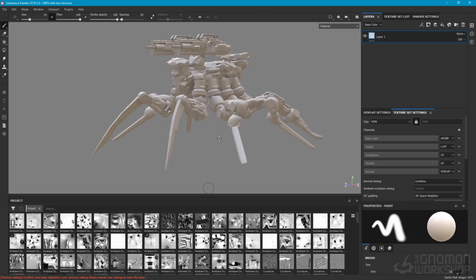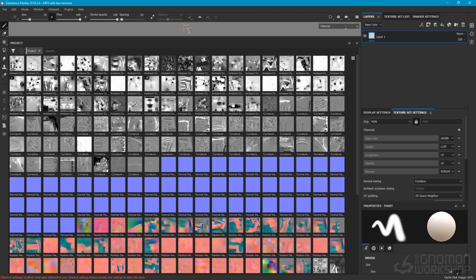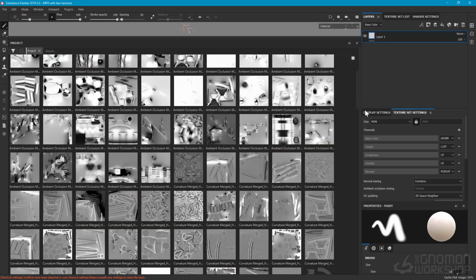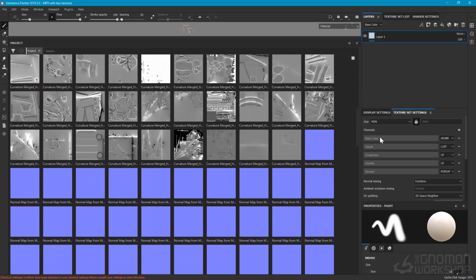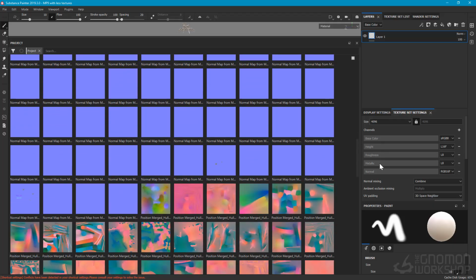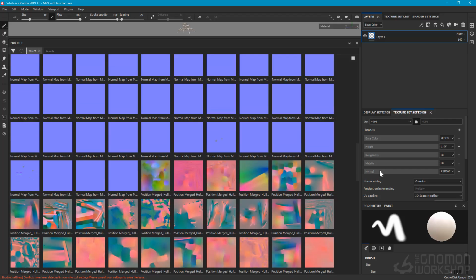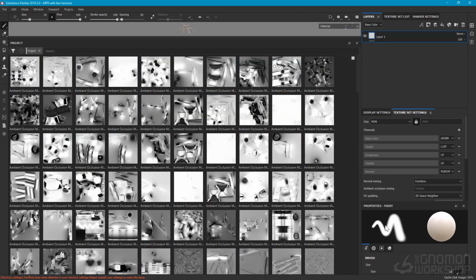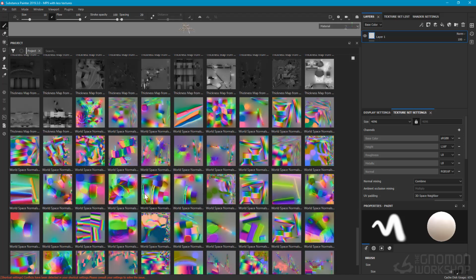So here, if I raise this up, you can see that we have a bunch of different maps. Let me make this a little bit bigger. We have ambient occlusion maps, a bunch of curvature maps, and some normal maps, though mostly not much of normals needed here because most of it is sculptural. We have some position maps, and some thickness maps. And last but not least, some world space maps.